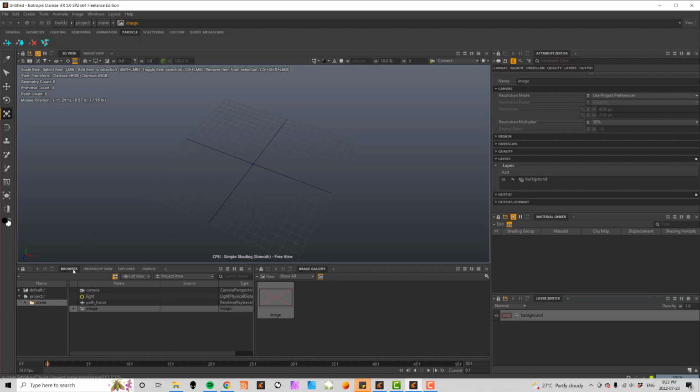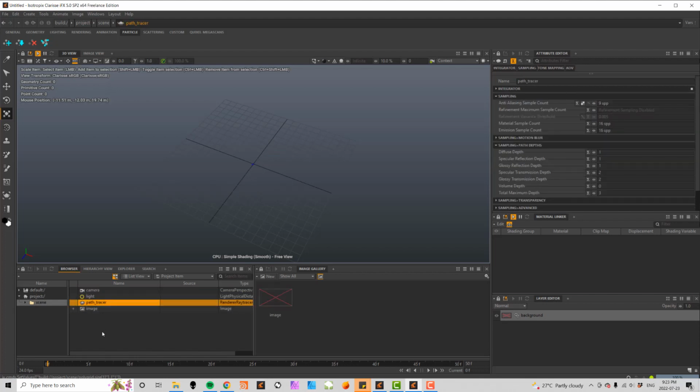But for now, I do want to bring your attention to the browser widget or the browser pane. This is a very important window that will not only show us the scene hierarchy, but it will also allow us to select objects and even create objects using the right mouse button.